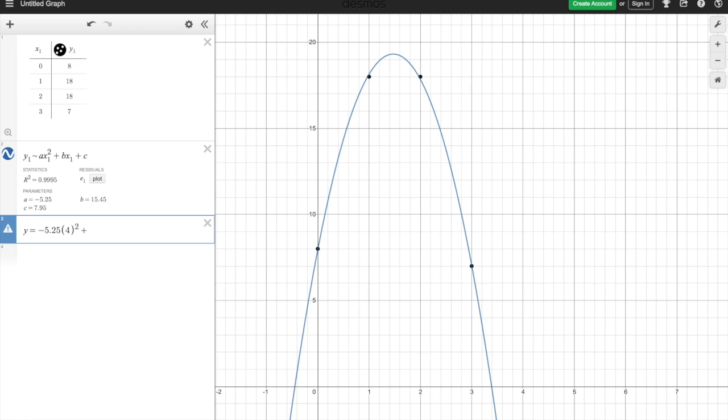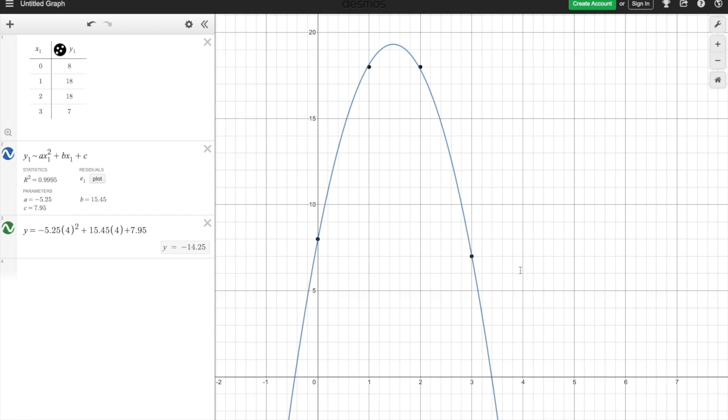Okay, and then B is 15.45. And again, we'll plug in 4 for 1996. And then we'll add the value for C, 7.95. And we've run into a problem because the answer that we're getting is minus 14.25. And over here on the graph, we can see that it's dipped way down here somewhere.